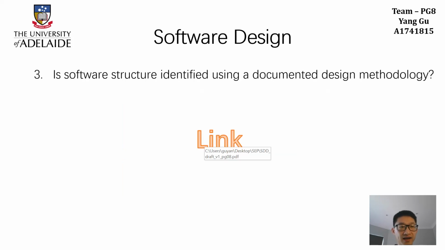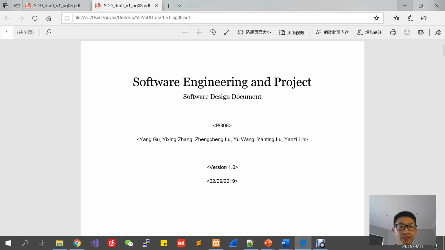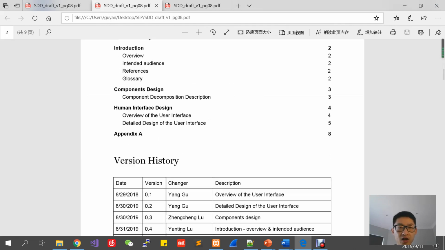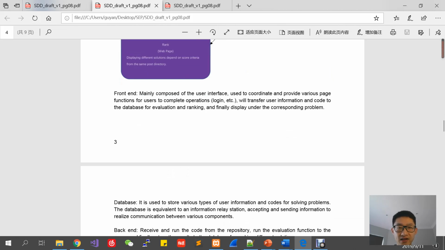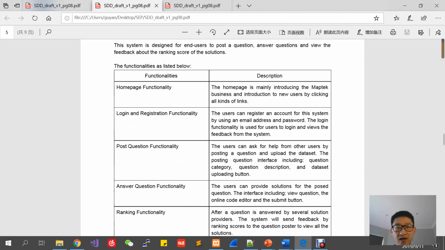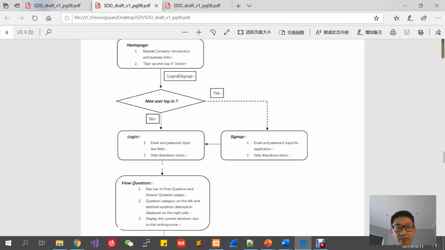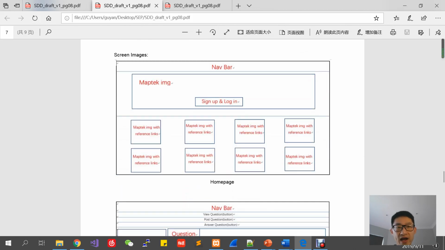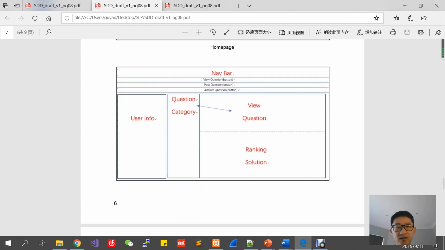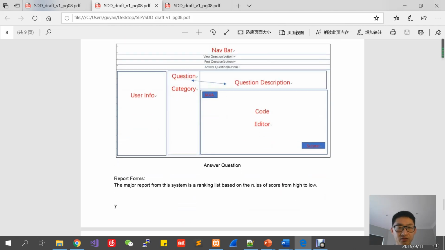The next question is: is software structure identified using the documented design methodology? As we can see here, we use the document named Software Engineering and Project. We list all the structure of our system and all the components designed in our system, and besides that, we explain every functionality of our components. And this is a diagram of our system about the data flow. We also list every page's prototype, what it should look like, to instruct us in the development.